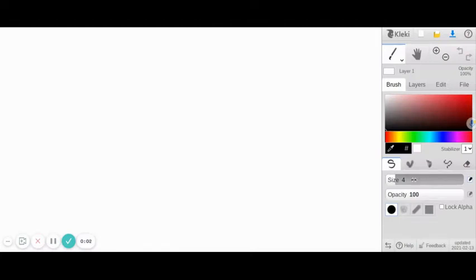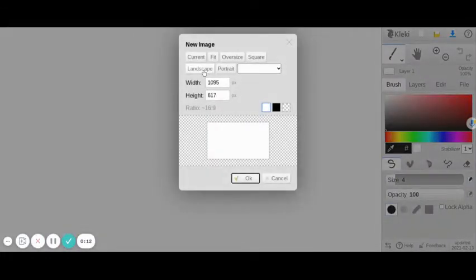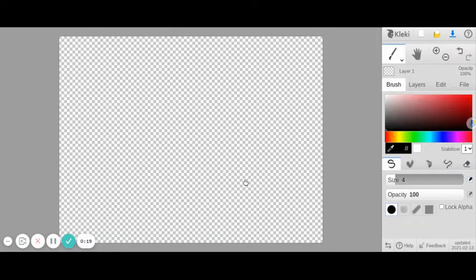All right, so now that I have Clicky open and I want to pull up what I did last class, I'm going to head up like we started last time and do new image. I'm going to select landscape. I'm going to select transparent and I'm going to select OK. Now we have our blank template and now we need to add our layers that we did last week.